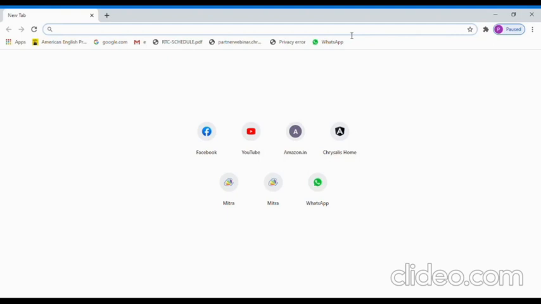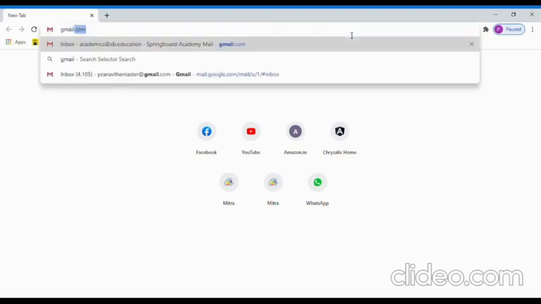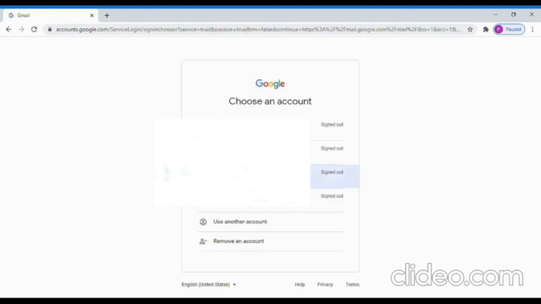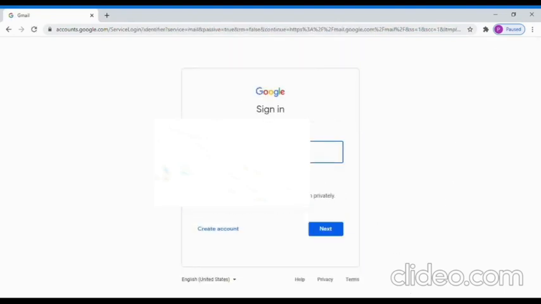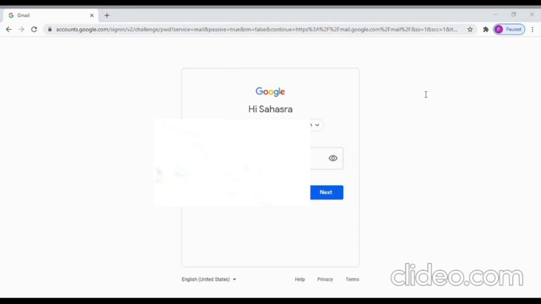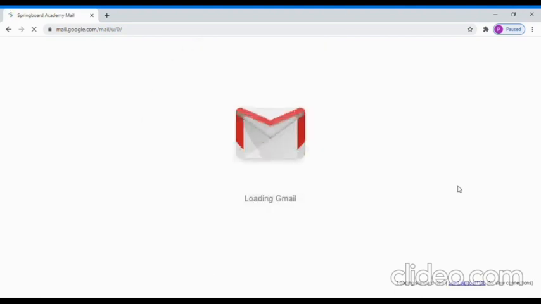So the first thing is we just go to a Gmail account as we normally do. Here you just log in using the ID and password that you have been given. I'm going to take a sample email ID to log in. So once after giving your ID and password, you're going to have the home page of Gmail.